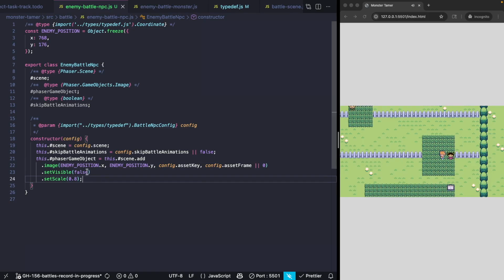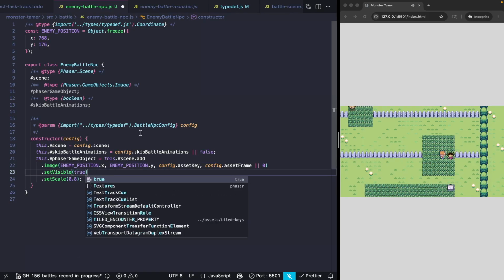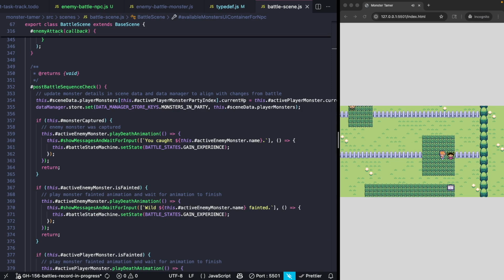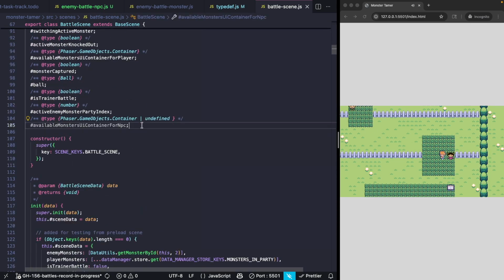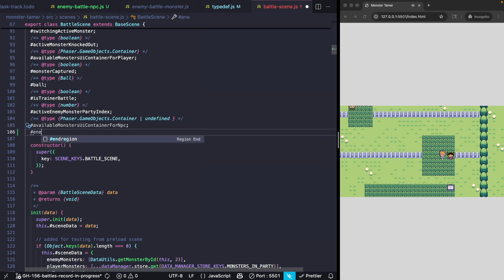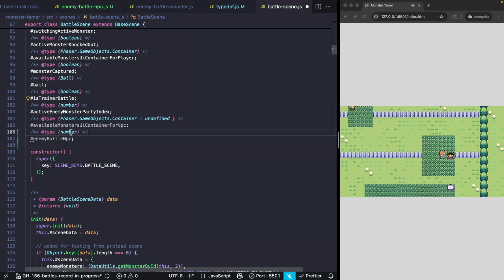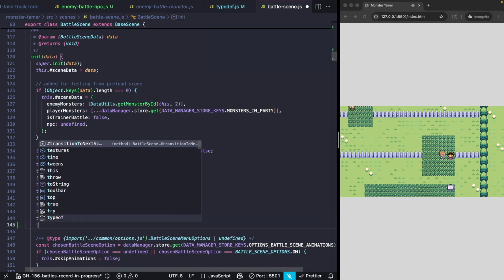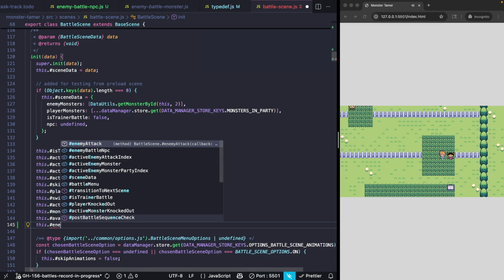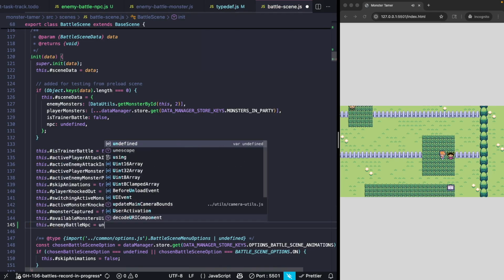Just to make sure everything's working, we're going to update setVisible to be true. Let's go into our battle scene, and now we'll want to create an instance of our class. Go into the top of our class, let's add a new property. For our property, we're going to call this enemyBattleNPC. We'll add in our type. Then go down to our init method, and we'll initialize our value. We'll set our enemyBattleNPC equal to undefined.